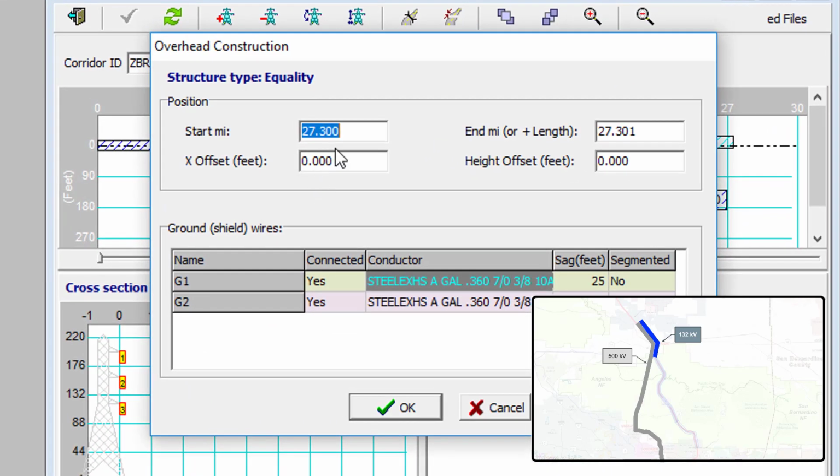Enter the start point of the structure as a distance from the left end of the corridor. Since our line starts from the beginning of the corridor, we will enter 0. Next, specify the endpoint. You can enter this value either as the distance from the left end of the corridor or the length of the construction. If you specify the length of the construction, you'll need to prefix the value with a plus sign.